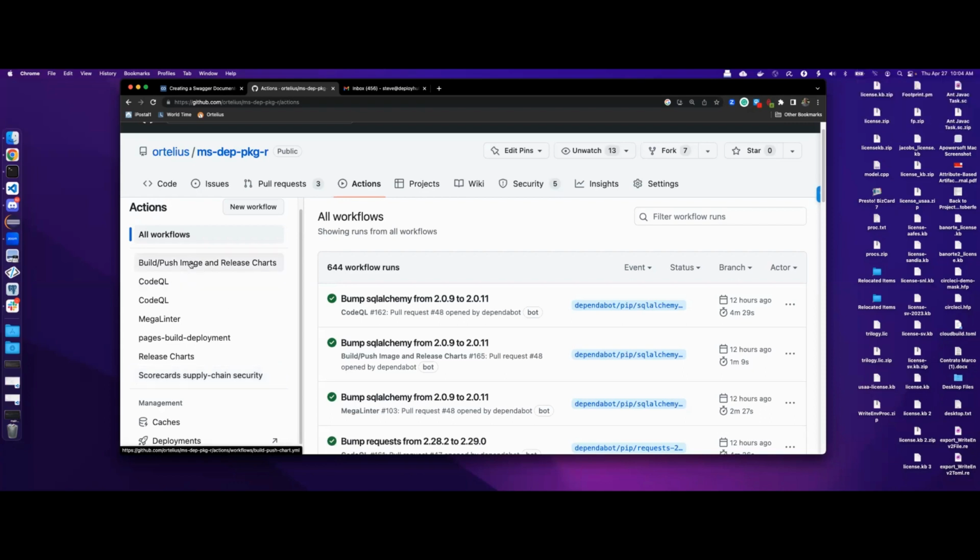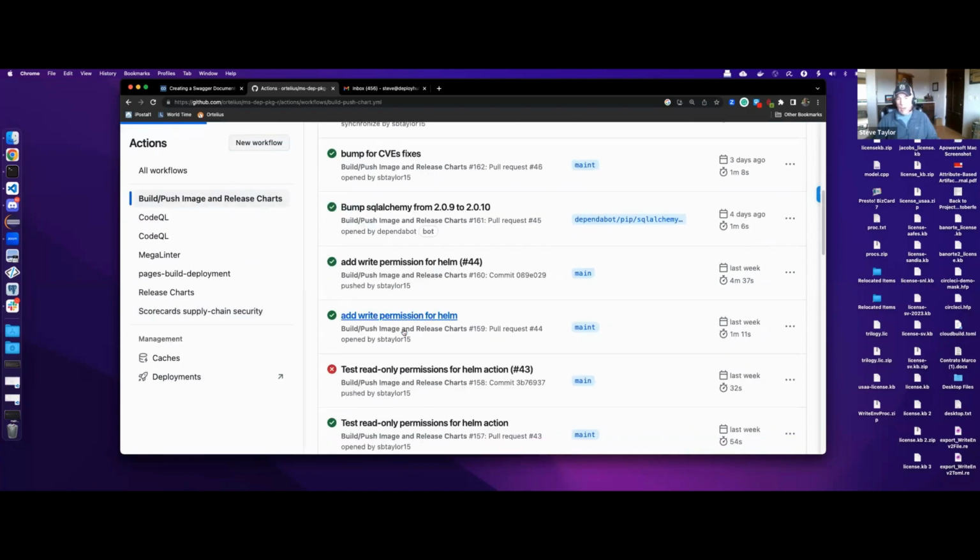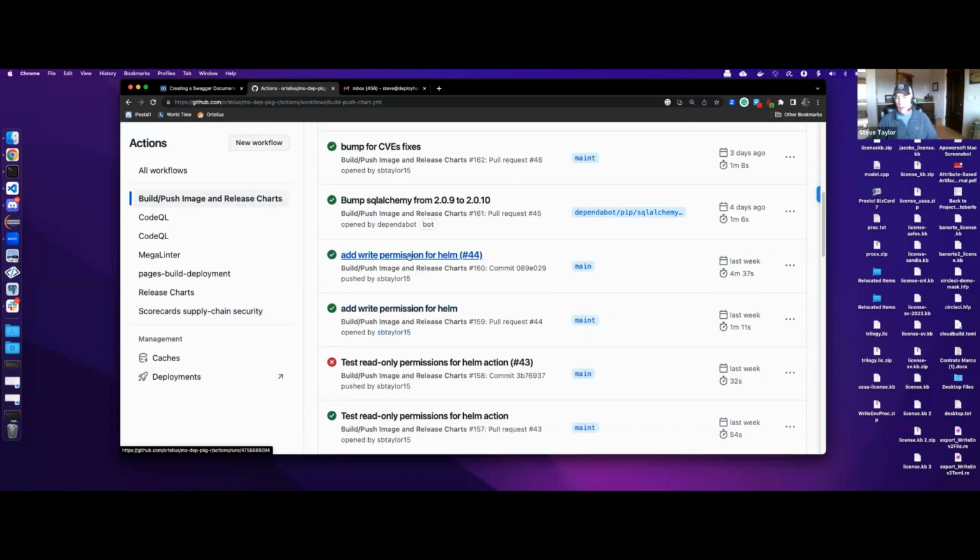Oh, that's nice. And then if you look at the build push one here, let me find one off of main. Yeah, here's one.